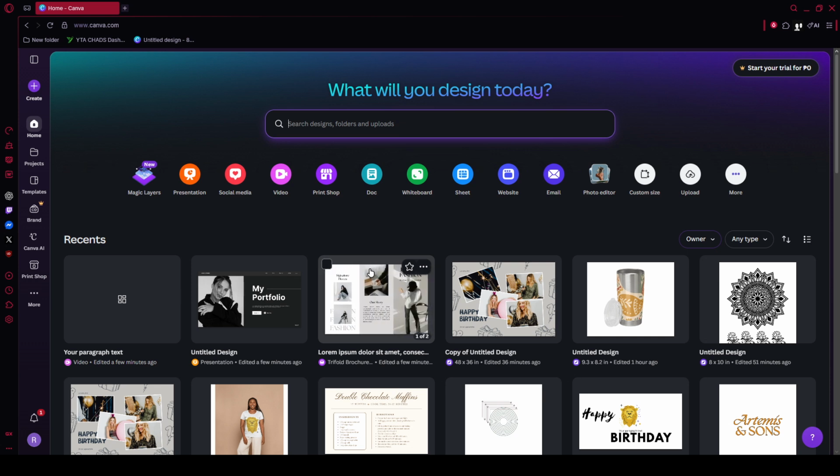And that's it. You've successfully enabled dark mode in Canva, and your workspace should now feel cleaner, calmer, and much more comfortable for longer design sessions.